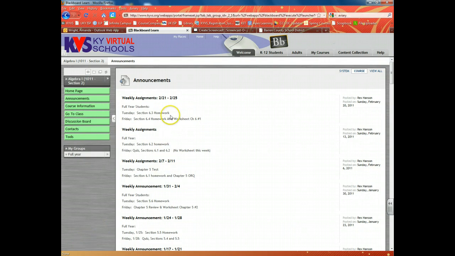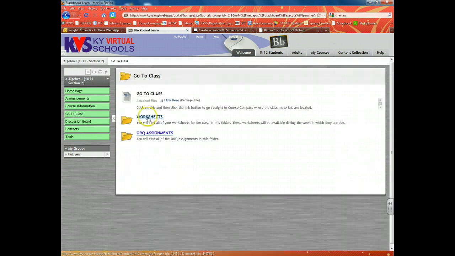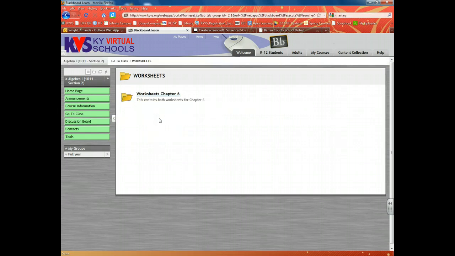Those two types of assignments are worksheets and open response questions. And if you look at the announcement for this week, you can see that we have a worksheet due. If I click on Go to Class, I'll be able to access those, and I'll see two clearly defined folders. One of them says Worksheets and the other ORQ Assignments. ORQ stands for Open Response Questions. So I will click on the Worksheets tab, and you'll see that I have one folder.